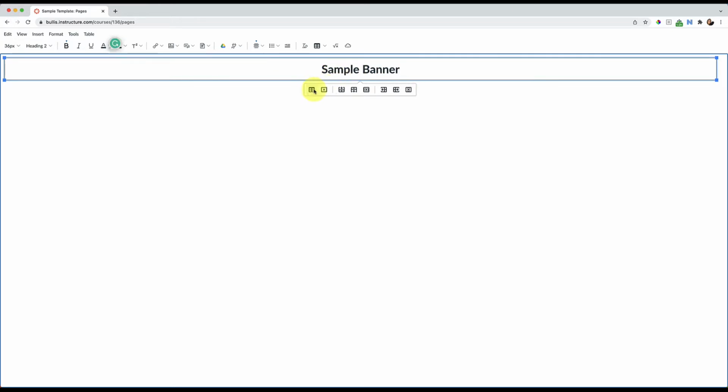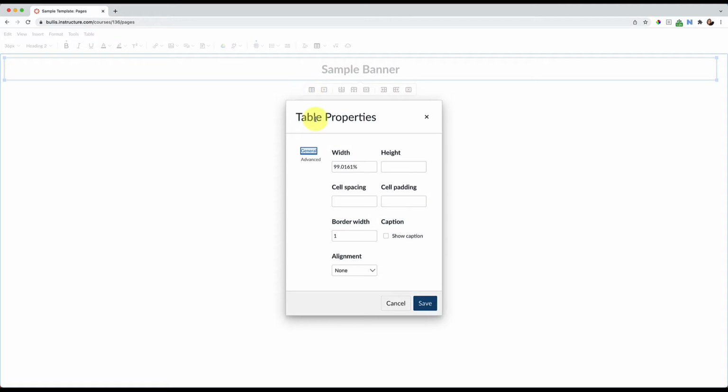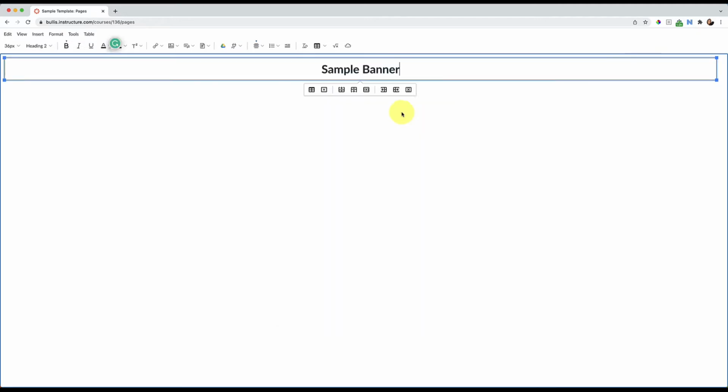Now, there's two ways to do that. Number one is you can use the little icons that pop up here. So in this case, we're actually going to use this first option, which gives you more table properties. I'm going to get to that in 1 second.